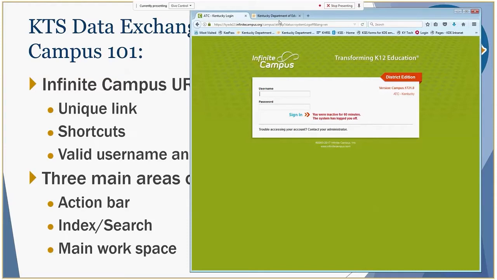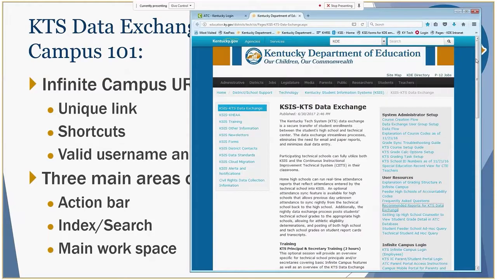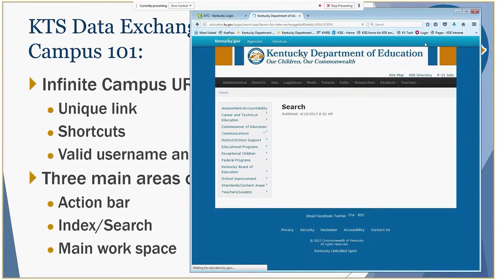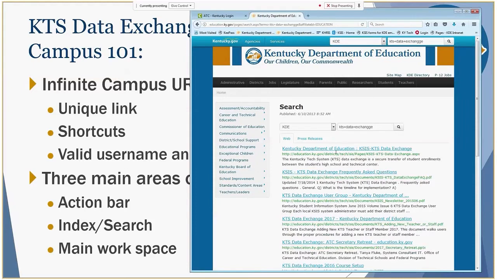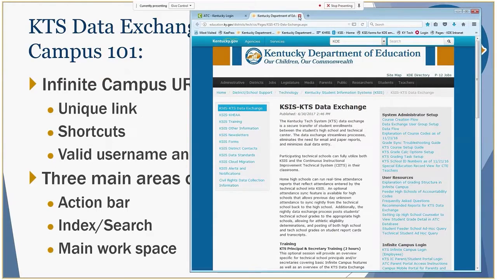The first thing I want to focus on is the KTS Data Exchange webpage. You all should know by now how to get there, but just in case, you would go to the Kentucky Department of Education website, and in the search box on the top right hand corner you would type in KTS Data Exchange. But even with misspelling it, I'm sure it will come up. Yep. And the very first result you'll see here will take you directly to the KTS Data Exchange webpage.